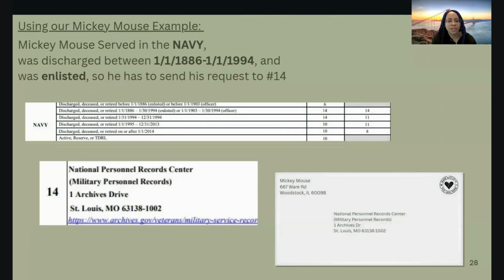Using our Mickey Mouse example, we will figure out where to send the form. Mickey Mouse served in the Navy. He was discharged between January 1st, 1886 and January 1st, 1994, and was enlisted, so he has to send his request to number 14.